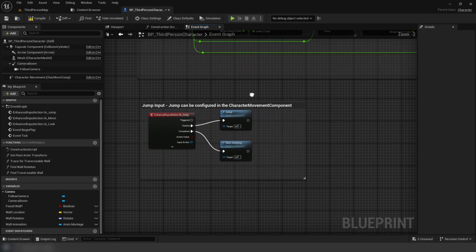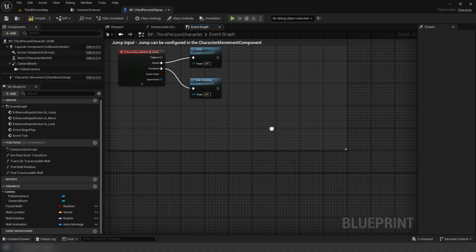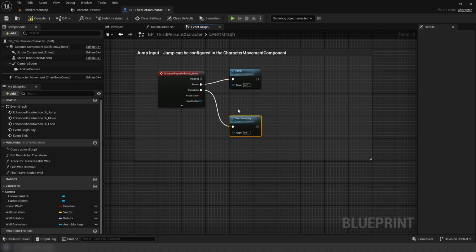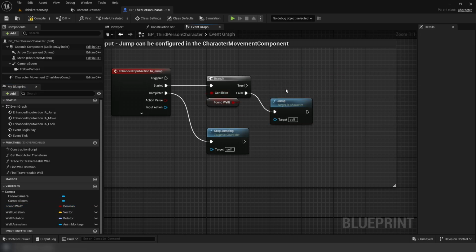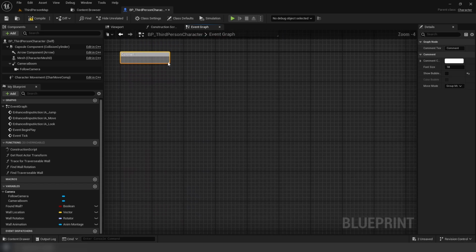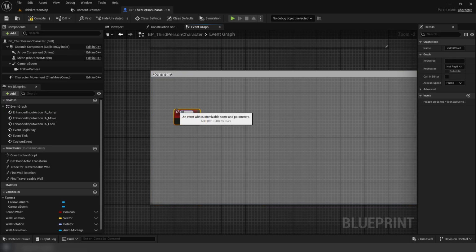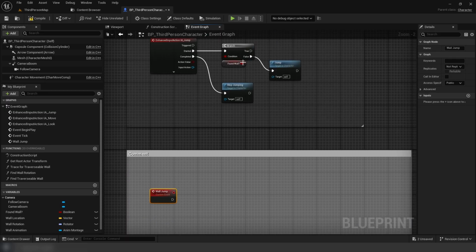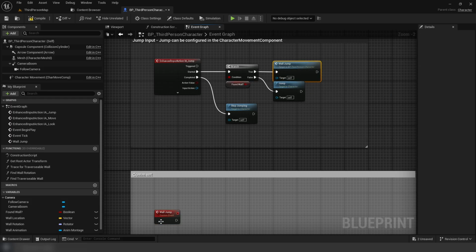Cool. And next, down here on our jump input, just going to expand this so I have a little bit more space. Here, we're going to want to check, did we find a wall? We did not find a wall, so we're just going to jump normally. True. So this is where we want to create our new event, and this will be custom event, wall jump. And here is where we would call that. Awesome.